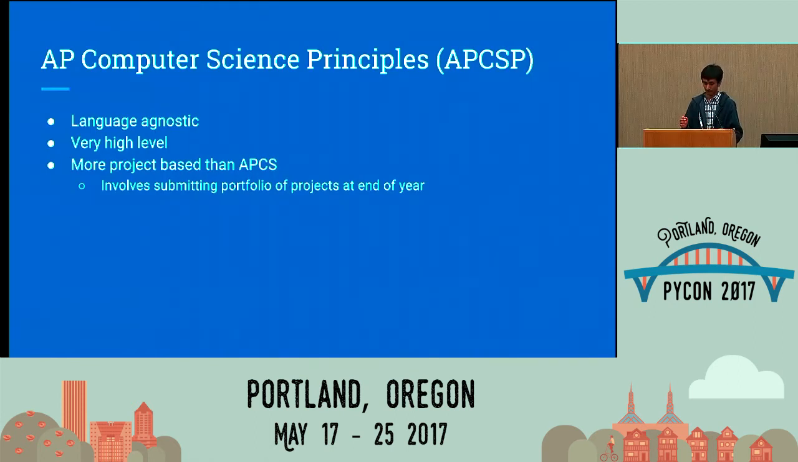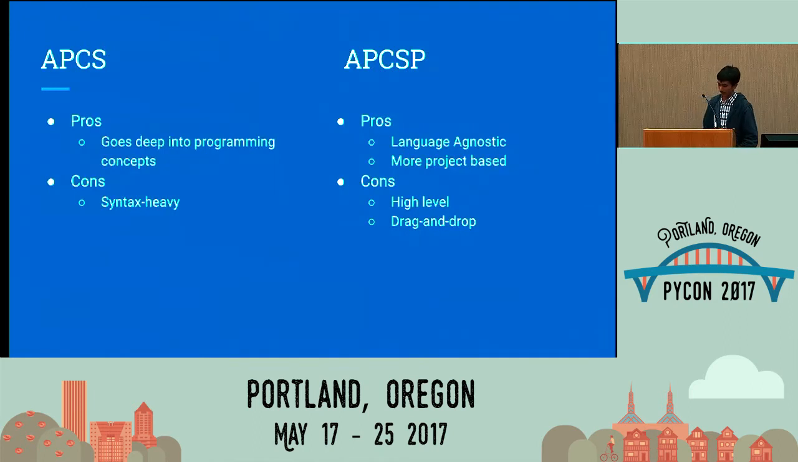So one of the course requirements is that you complete a few long-term projects and then submit that to the graders of the College Board, and based on how good your projects are in terms of complexity and how innovative they are, you'll be scored. So here's just a brief side-by-side comparison.